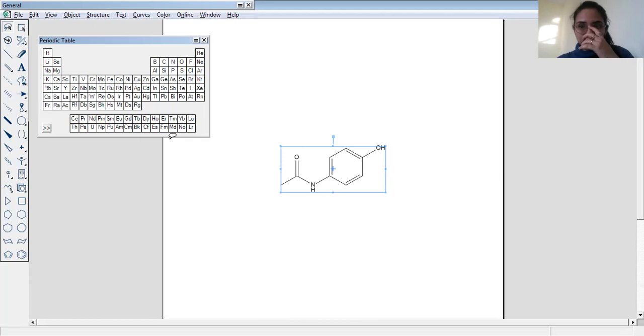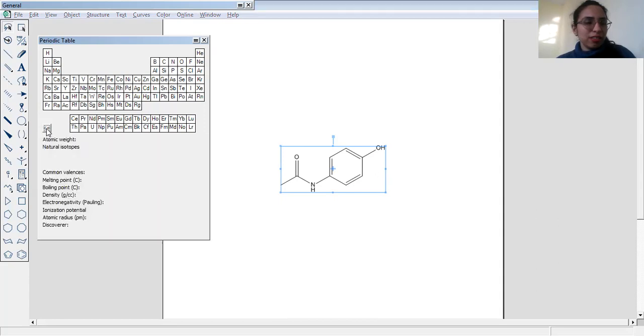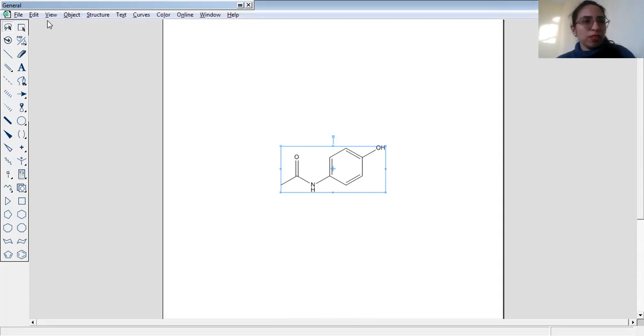I think this session is very important for each and every student. Fine, for the inorganic student also, for the organic student also, for the medicinal chemistry student also. Okay, I think this is clear. Now close it.